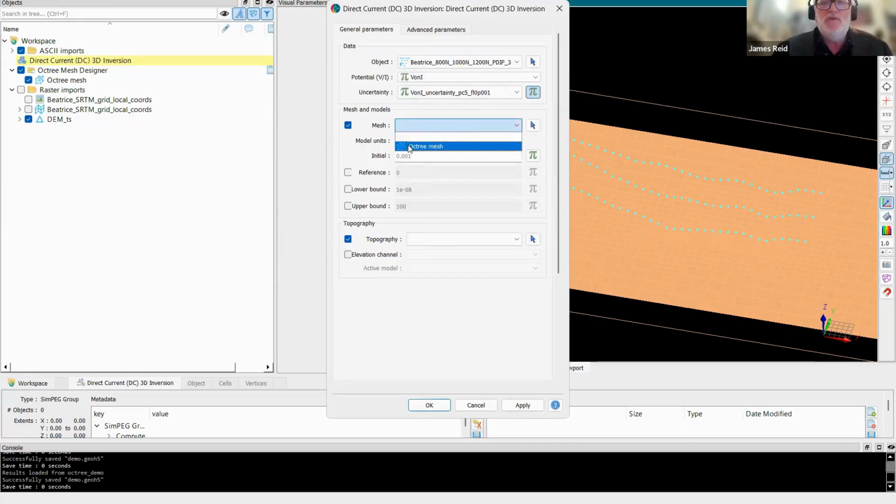For the mesh, we're going to use that Octree mesh. You can define things either in conductivity or resistivity. I personally like conductivity. Some people are more backward. So you've got a choice of resistivity there. For the initial resistivity here, I'm going to use 3,000 ohm meters. It's quite a resistive area. Or 0.0003 Siemens per meter. And I'll use the same value as the reference model.